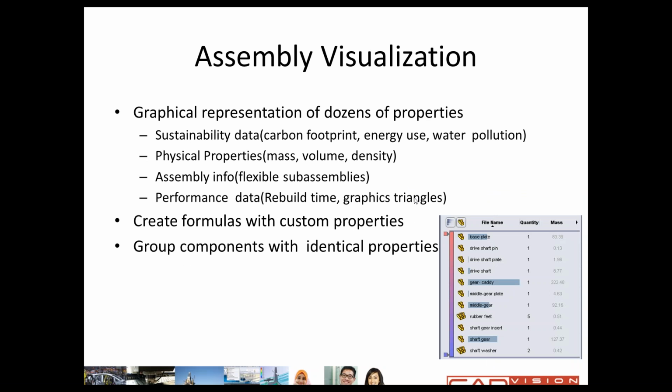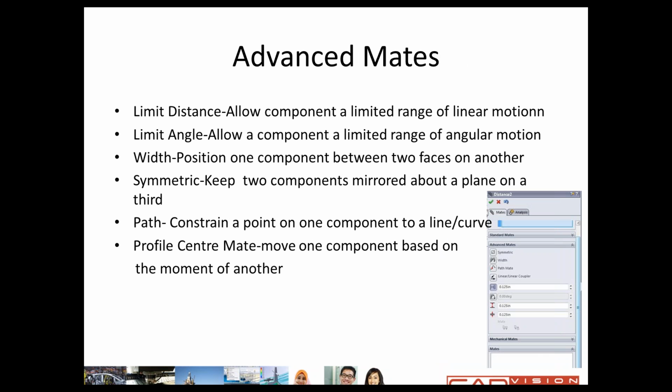Okay, after we're done with these assembly visualizations, next we're going to talk about something that we commonly use, which is the first one I will talk about, the advanced mates. So in the advanced mates, the most commonly used one is the width mate. I guess everyone's quite familiar with the width mate. But other than that, we actually have a lot of other mates, but we don't really use them.